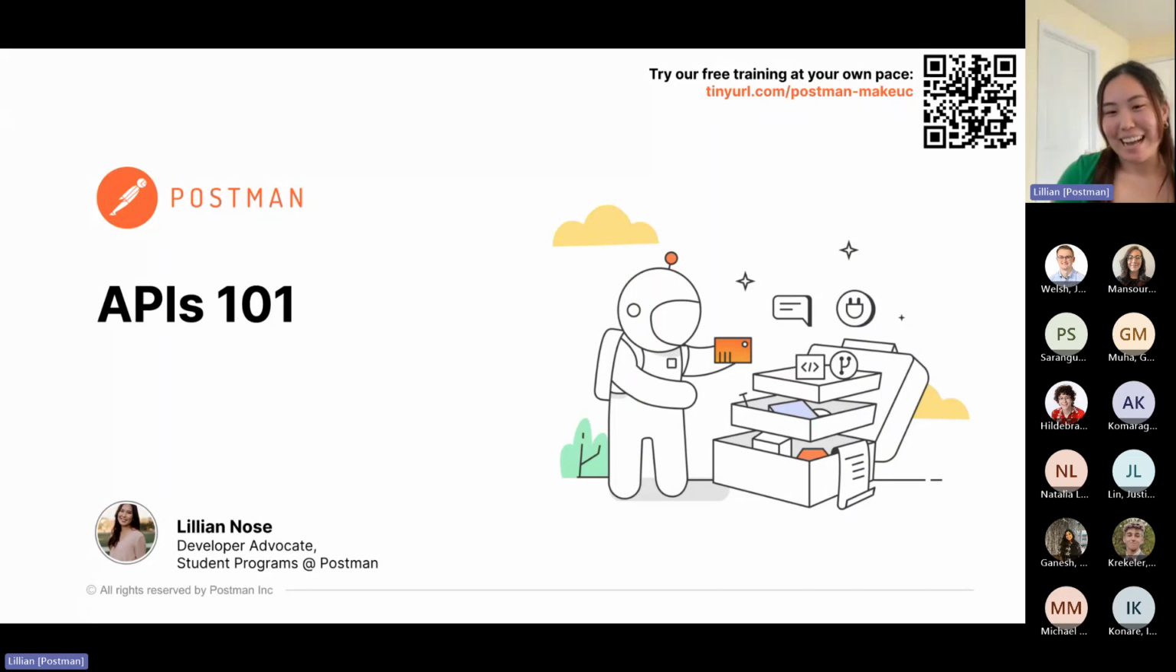My name is Lily. I'm a developer advocate here on the student programs team on Postman. And I'm going to be spending this hour and a half with you talking about API fundamentals and how we can use them with Postman. Throughout the presentation, you're going to see these QR codes on the top right or the top left. This is a training that my team specifically creates and puts out for students all over the world. So if you're ever curious, I will share a little bit about it too, but you can feel free to scan the QR code and learn a little bit about it too.